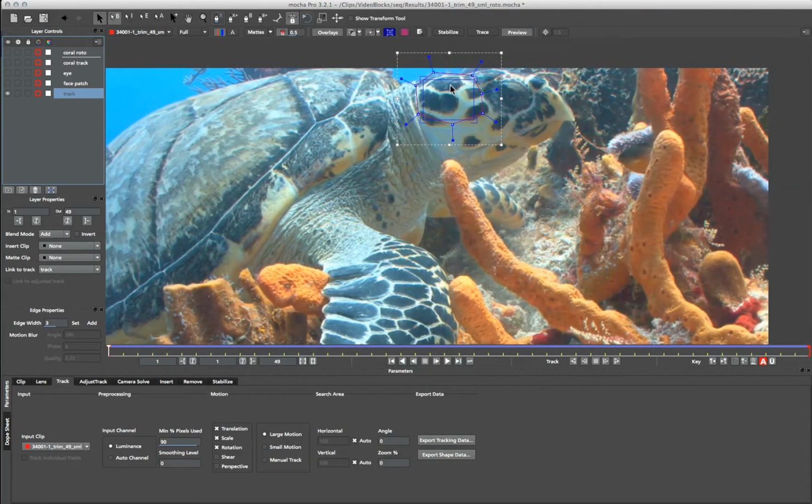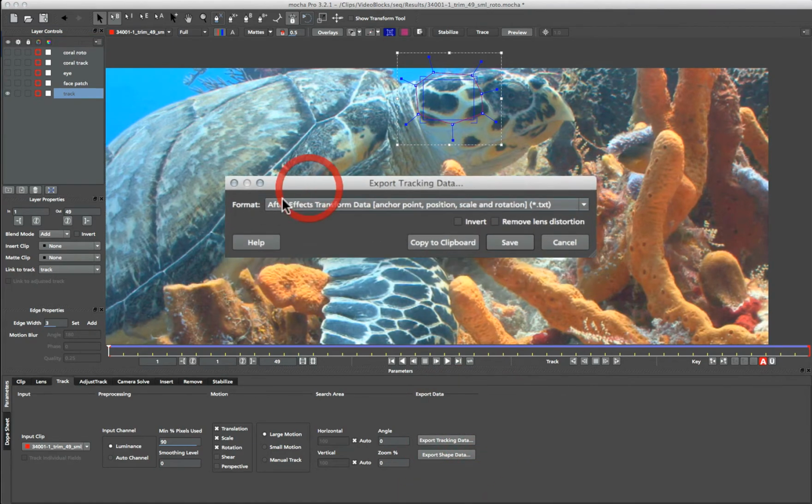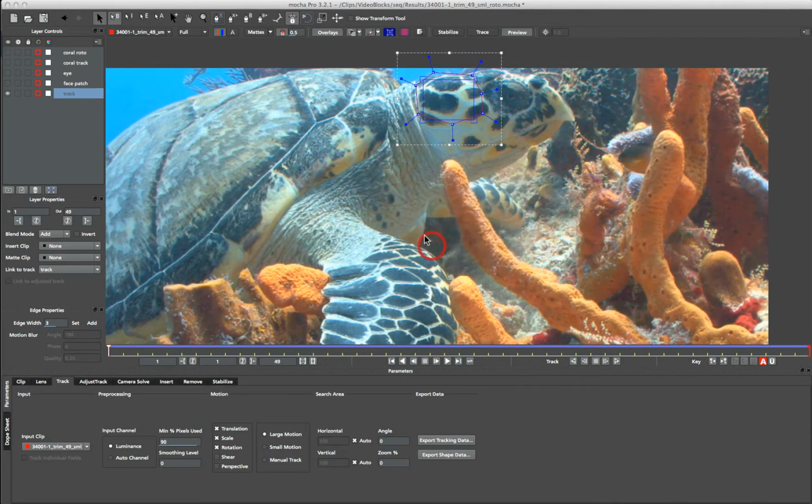A common question we see with first-time users of Mocha is that they don't quite understand why, when you export out transform data to After Effects, it doesn't start to move as soon as you paste it and match the motion. The reason for this is that we export 4 types of keyframes into the transform data option. We have anchor point data, positional data, scale data, and rotational data. And it's the anchor point and positional data that we're going to talk about today. So I'm just going to copy that to the clipboard and bring it over to After Effects.